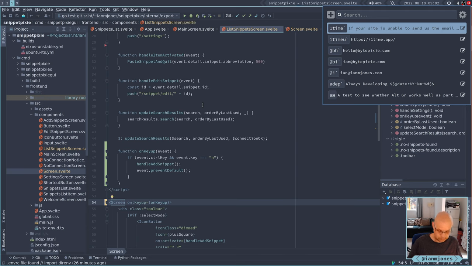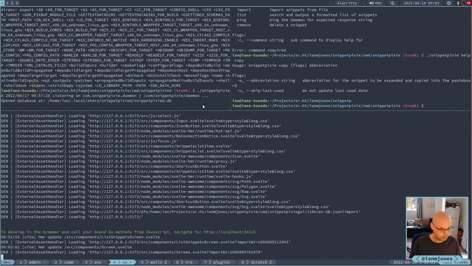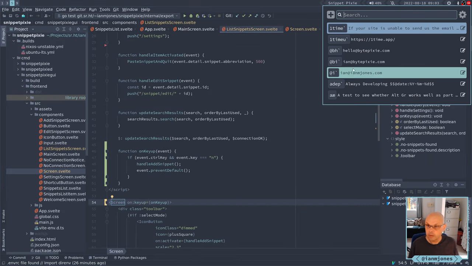We'll see actually whether this makes a difference, because I have a feeling I might have hit a limitation in Svelte. Because it's on a component.